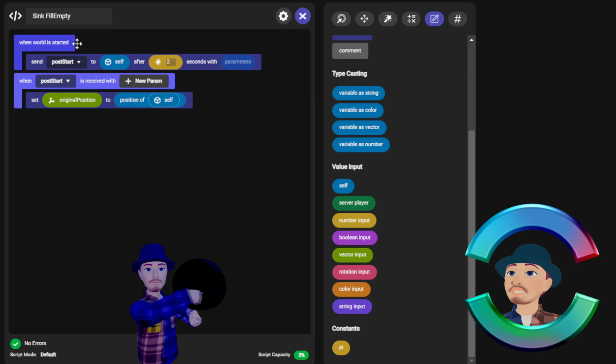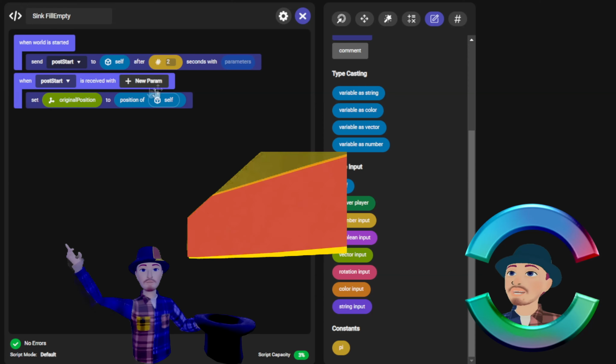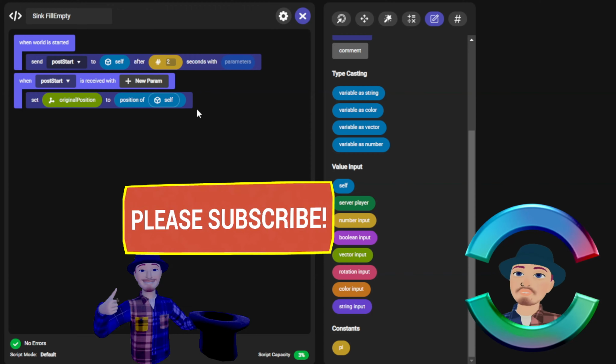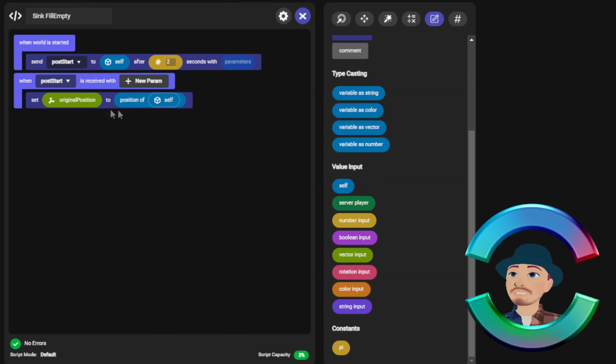The reason I delay storing the position of an object immediately after a world starts is if you have a reset button in your world, and in visitor mode, if the world is reset, in this case, the text box gizmo may not respawn back to its original position before this sink fill empty script begins to execute. By delaying it 2 seconds, this ensures that that text box gizmo can respawn to its home position before we store its position. Otherwise, your animation may not be properly placed in the world.